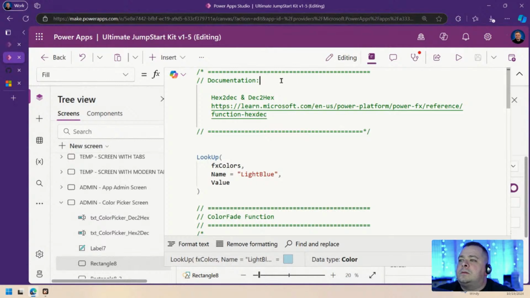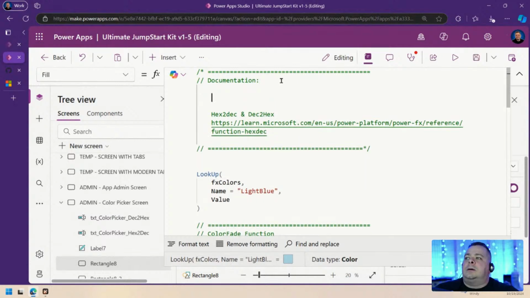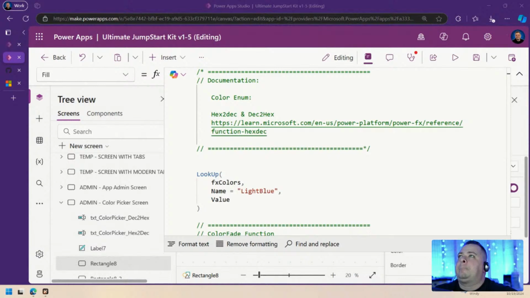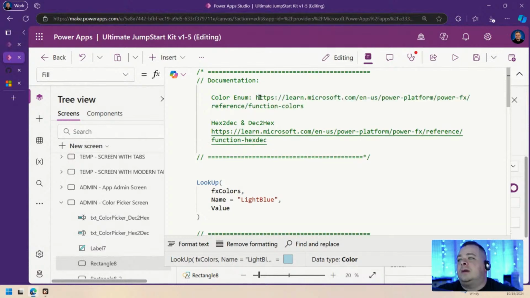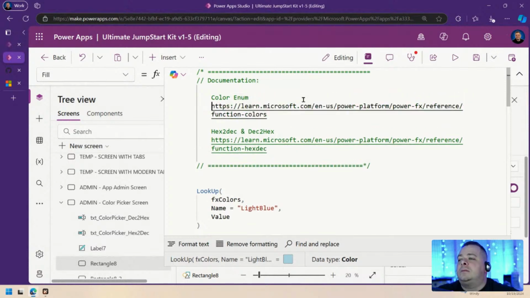Okay, so what we have, yeah, let's go into this. So we have the color enum, and I'm going to include the documentation on that there. Might as well, because this link covers the color enumeration, the color fade, and color value in RGBA.